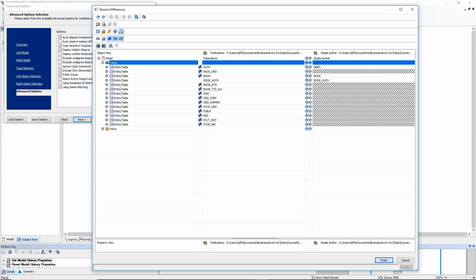We have some examples. Auth exists both in the left model and the right model, as does book and book auth. But back order does not. And in fact, book return all the way down to store name, they don't exist in the right model either. So there's a lot of this crosshatching pattern. It fills up a good part of the screen.